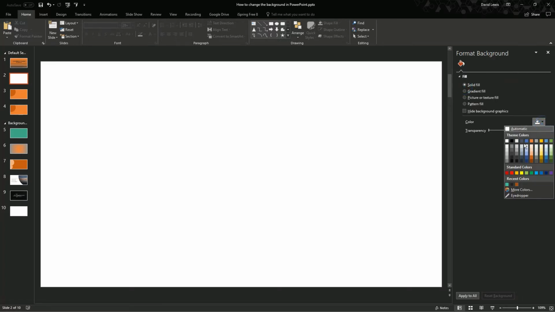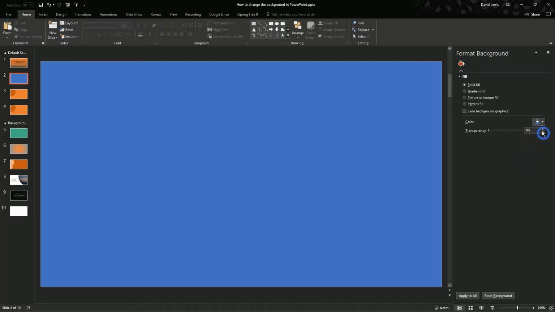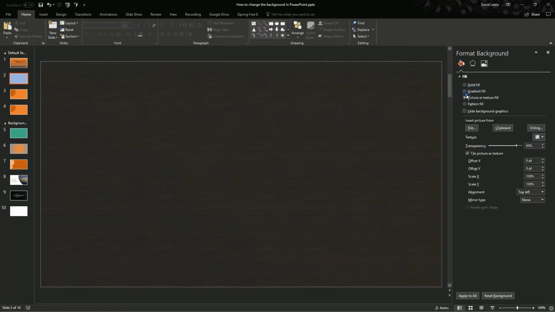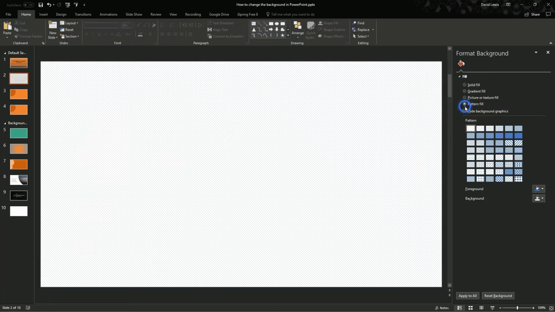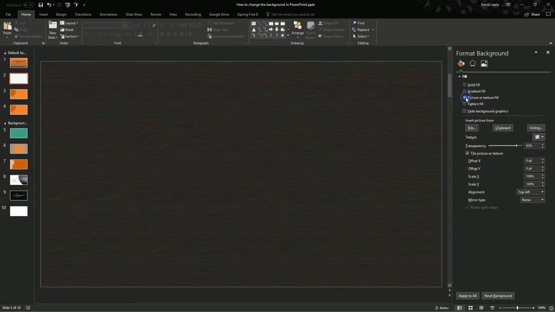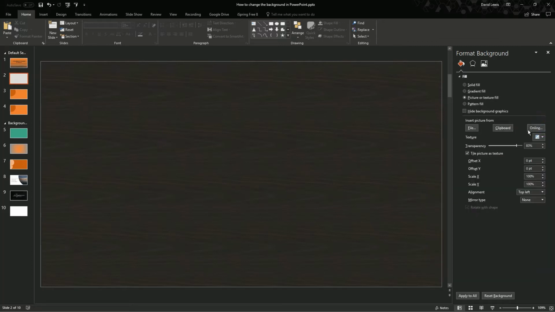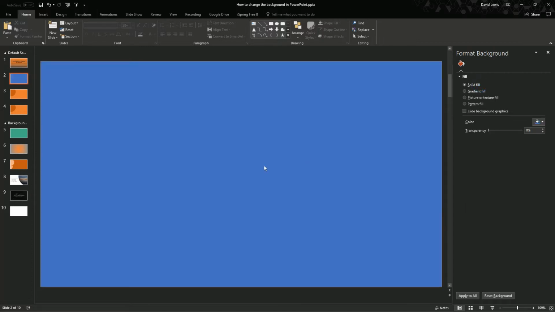So you can do a solid fill, so I can do blue and I can make it transparent like you would with a shape. Okay, I can do a gradient fill, a picture or texture fill, pattern fill again, and you can choose the colors and do it how you wish. It is entirely up to you. And again, you can always add a picture here as well. You can use the insert picture from file, clipboard, or online. It's entirely up to yourself. And again, that will apply it to just the one slide.